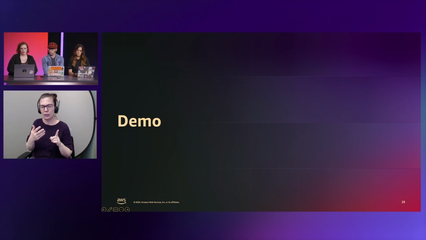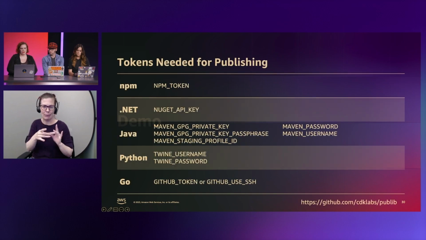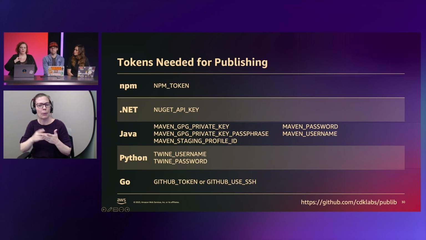The caveat that I was talking about earlier is that you will need to set up certain keys. And you can go to Publib, the link is in the corner, to find out how to set these up. We provide that information.